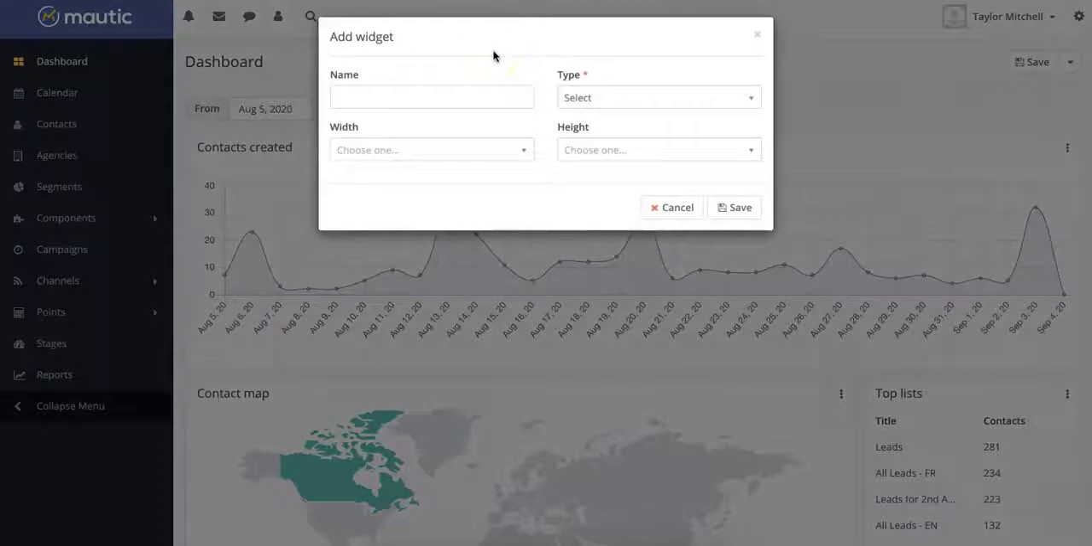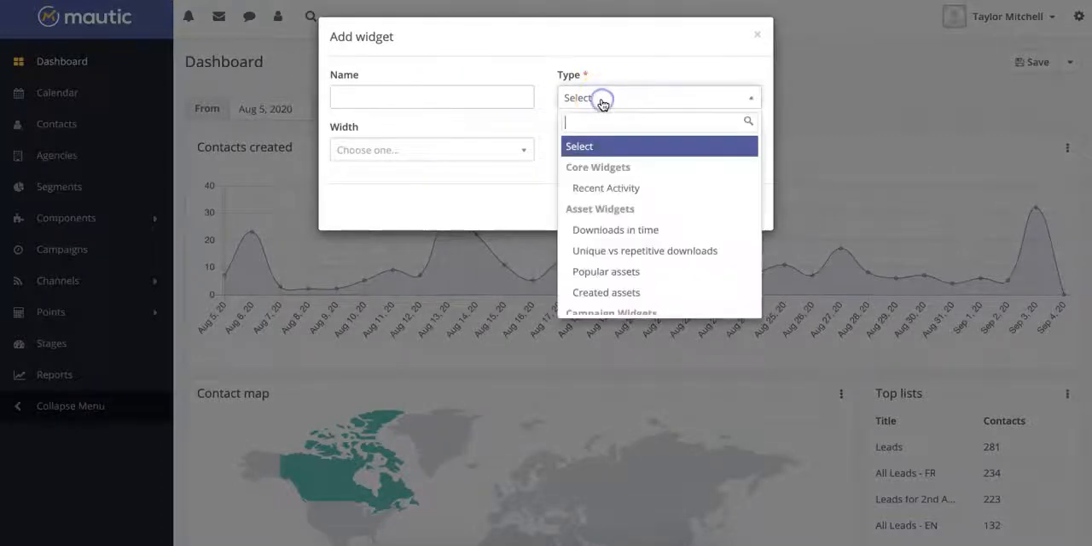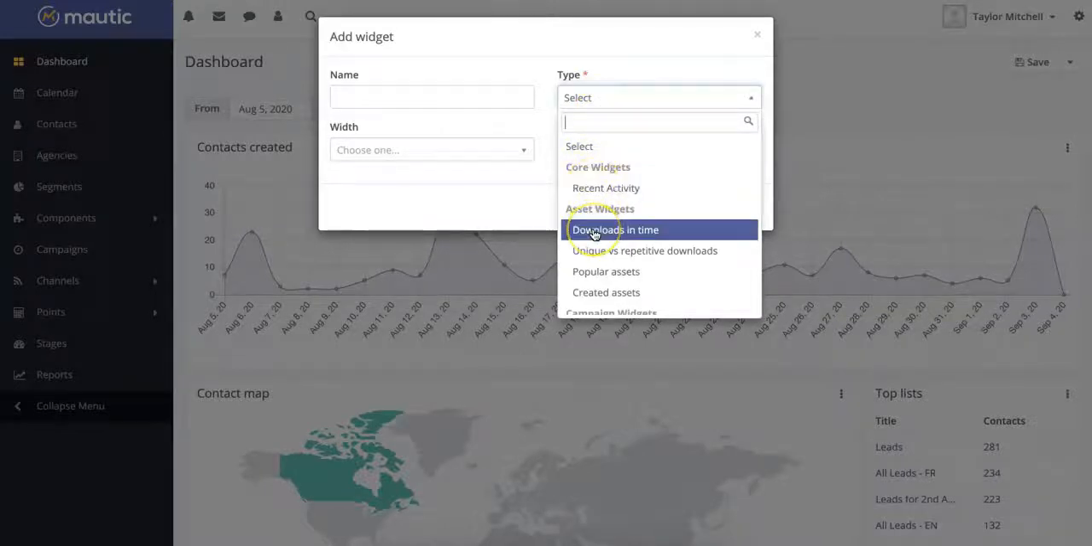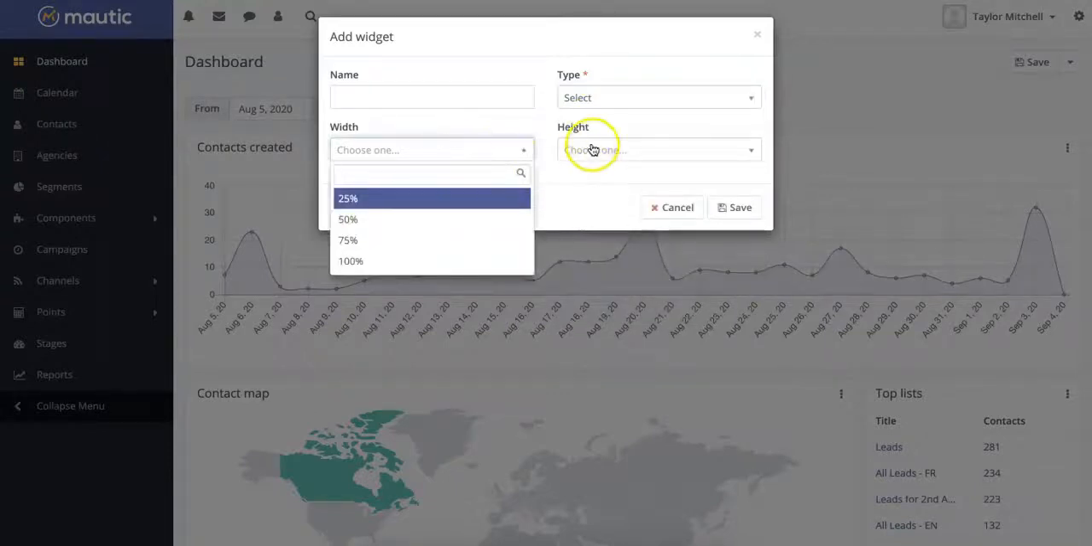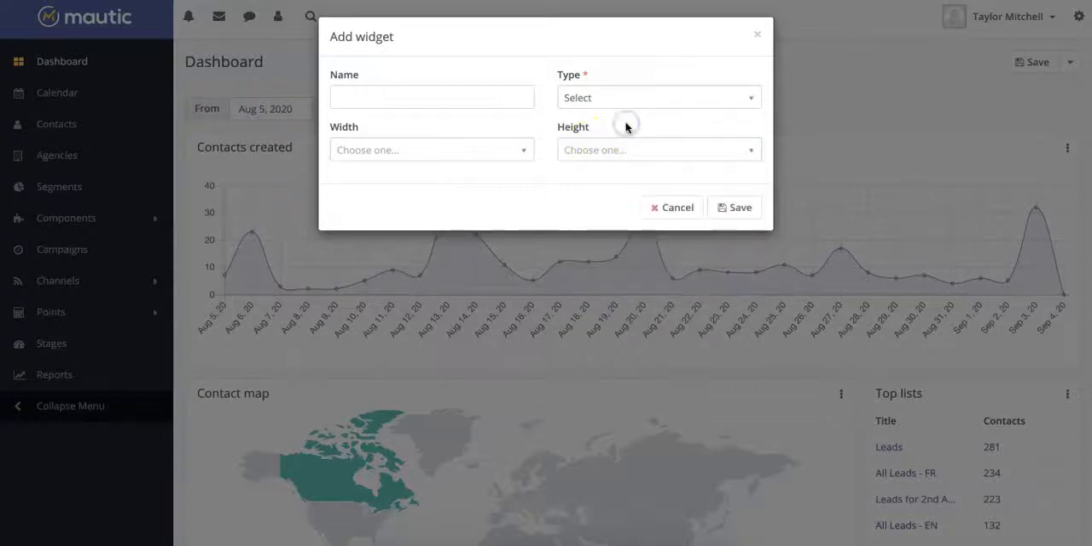You will then be brought to a form where you can name your report, select what type of data you want to track, such as recent activity or downloads in time, as well as adjust the size of your report through the width and height options.